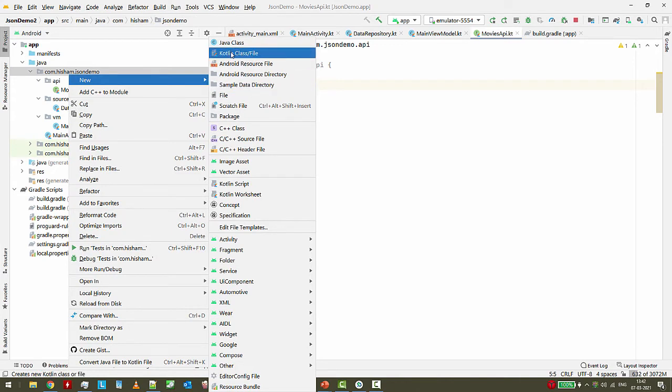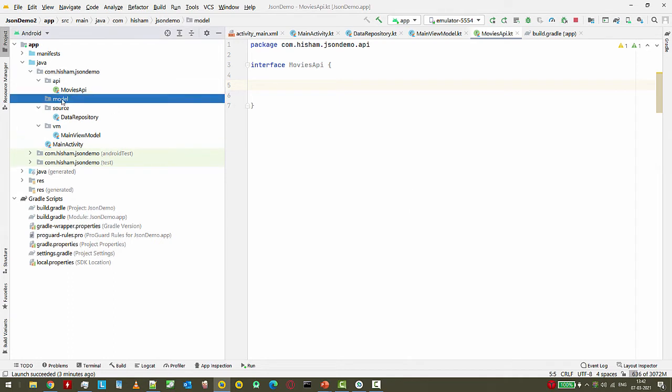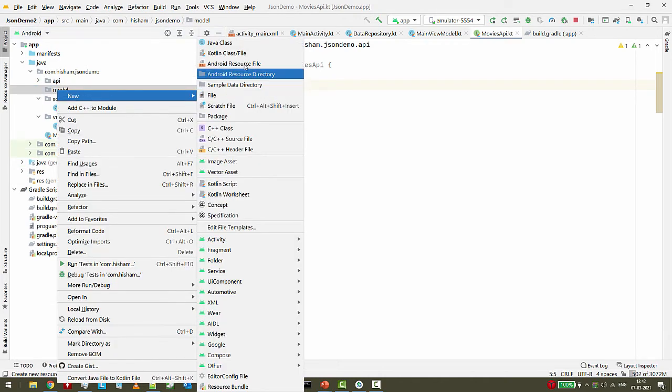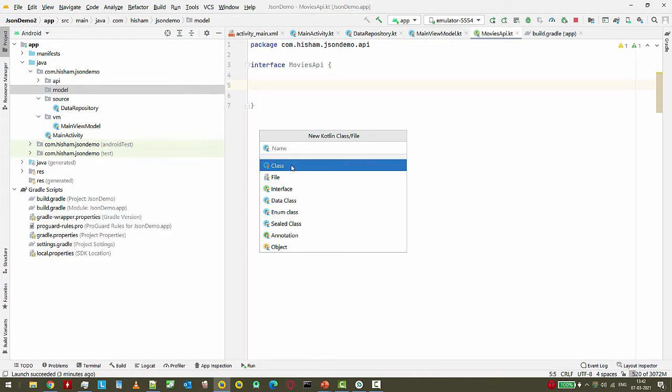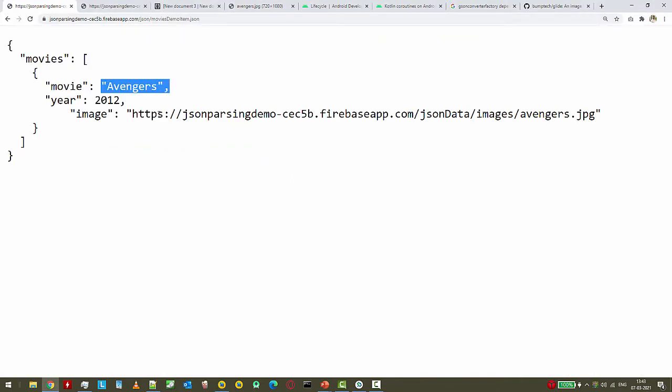So let's create another package that is model. Now model is, oh, it's outside, yes. So we want to create a model for our movies class, and we have something called data classes in Kotlin that allows you to create POJOs that we have in Java. So we will have these getters and setters all created, and there will be less code to write.